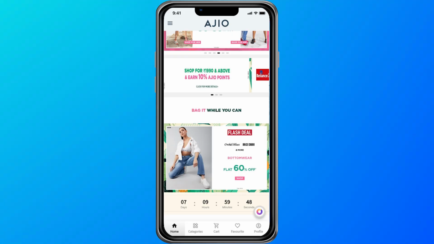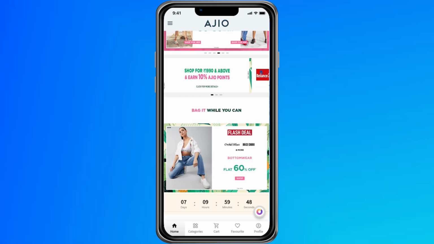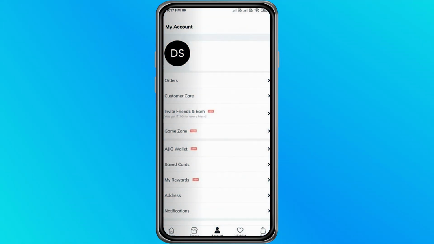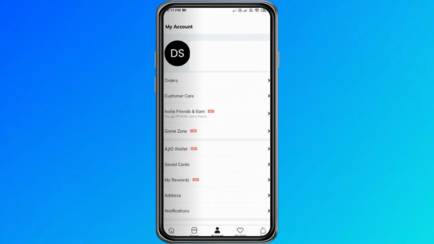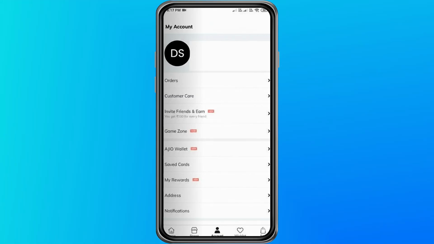Once the app is open, look at the bottom of the screen and tap on the account section. This is where all your personal details and orders are stored. After opening the account section, tap on the orders option.